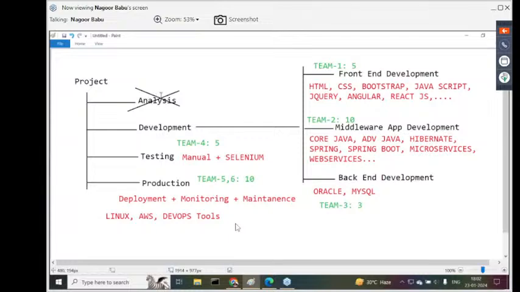Okay. When the project is in the analysis part, listen carefully. In my company, I have only one project. No other projects are available. When the project is in the analysis part, all these 35 developers do not have any work, right? Simply they are relaxed, or not?